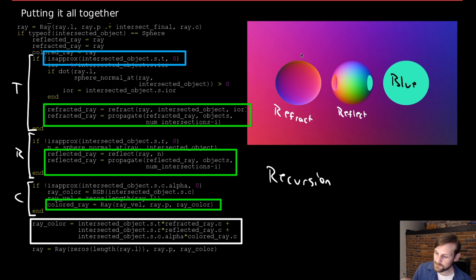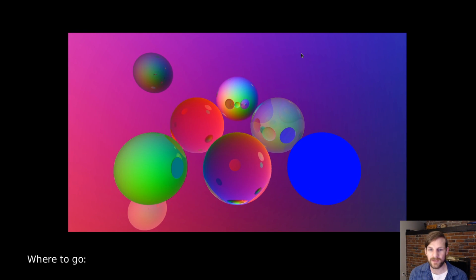Okay, so now let's go back to the visualization we had at the very start of lecture, this one in here. The idea is I've got basically 6 balls that are just sitting in the middle of the visualization. Again, this one is refracting, this one's reflecting, and this one over here is just blue.